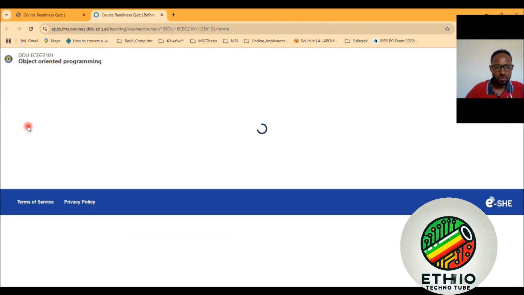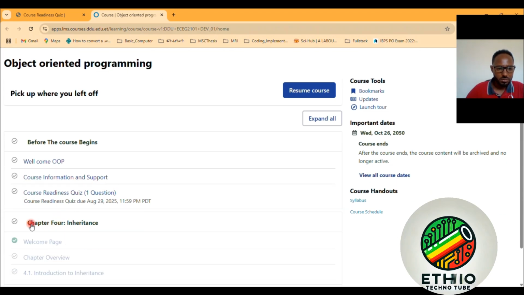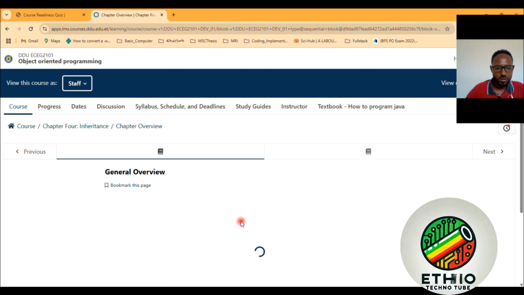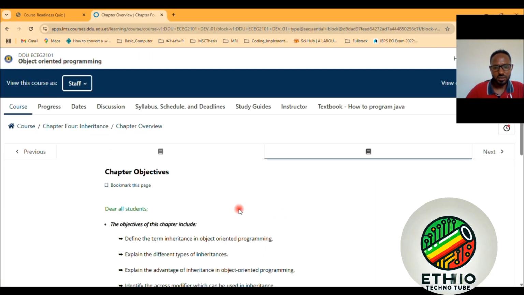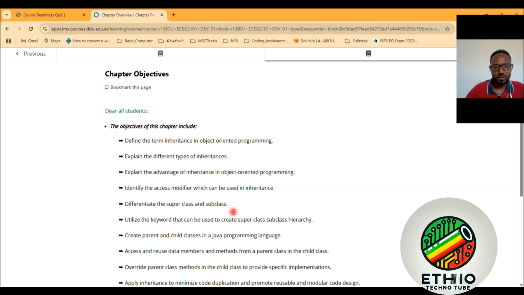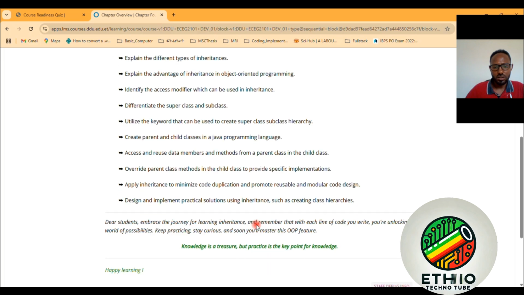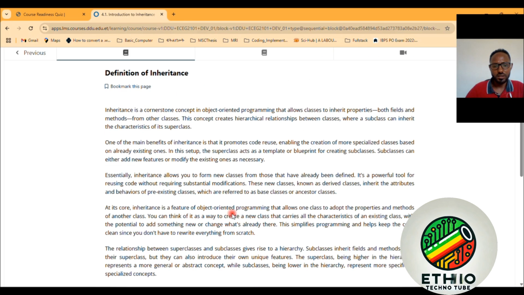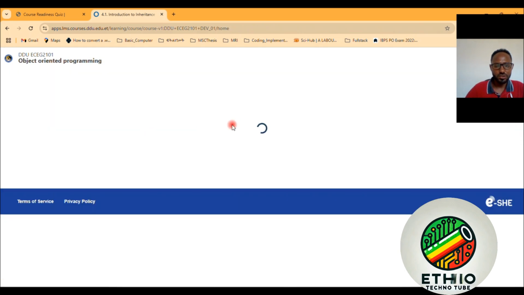So we're going to come back to the course content. We have chapter 4. We have subsections, chapter overview. So we're going to expand this one, and we have certain units right here. So we're going to press next. Chapter objective. After taking this course, you will be able to know such objectives, and you will achieve that. Definition of inheritance. So you will view this course as such.